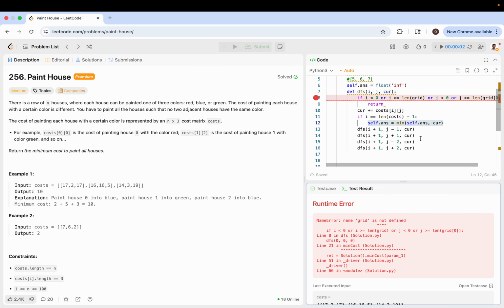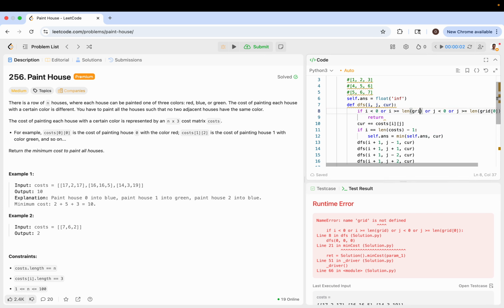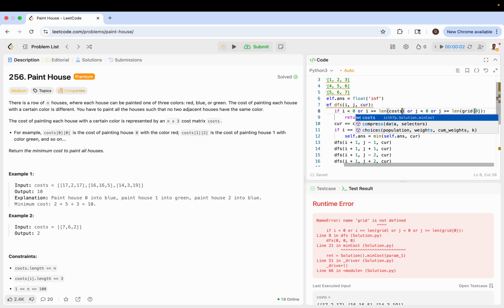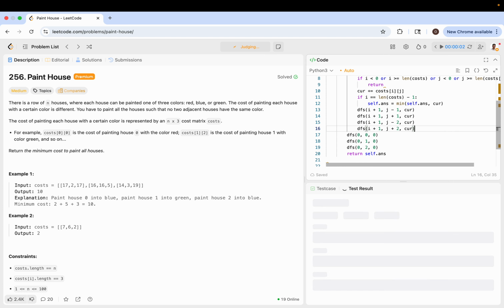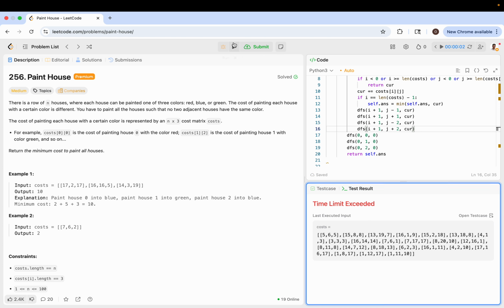So let's run this. Length of costs. Okay, run this. And let's return cur at each time because we want to build up the results. And let's run this.